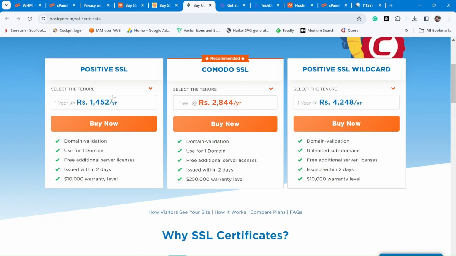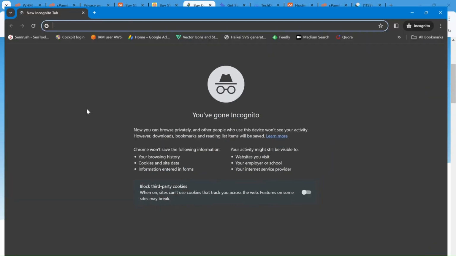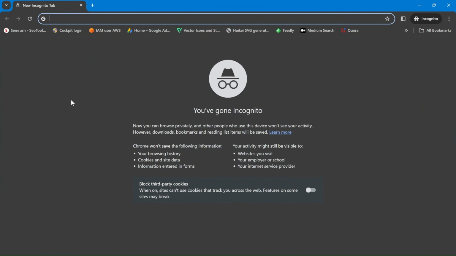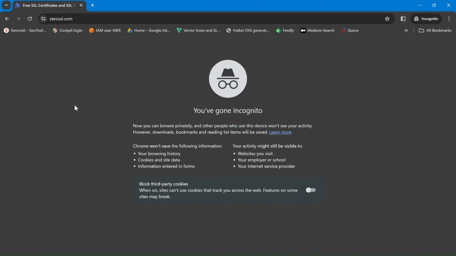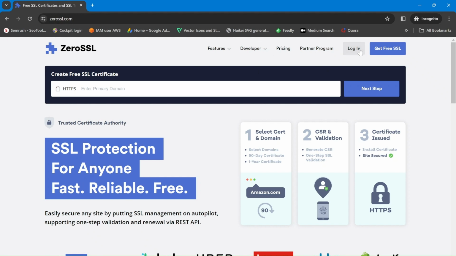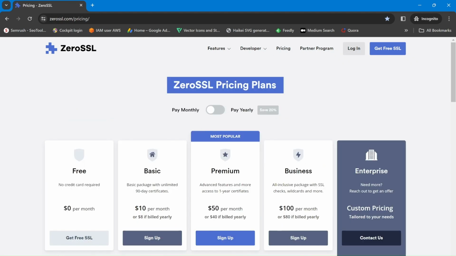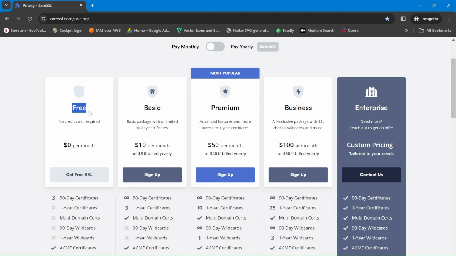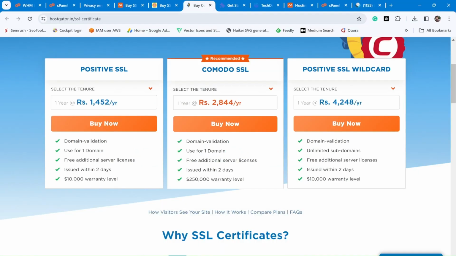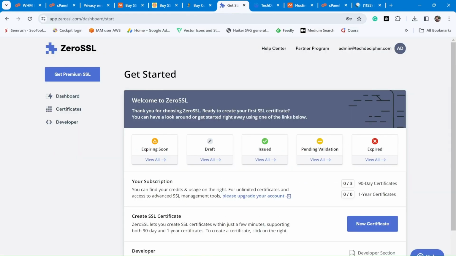Yeah, you heard it right. We are going to install SSL for free. In order to do that, I would like you to go to your favorite browser and type 0SSL certificate, 0ssl.com, and go to the pricing section. Once you are in the pricing section, you will see four plans. We are only interested in the free plan. So just sign up and log into that account. I have already logged in, and as you can see, this is the interface of the dashboard. Now click on new certificate.